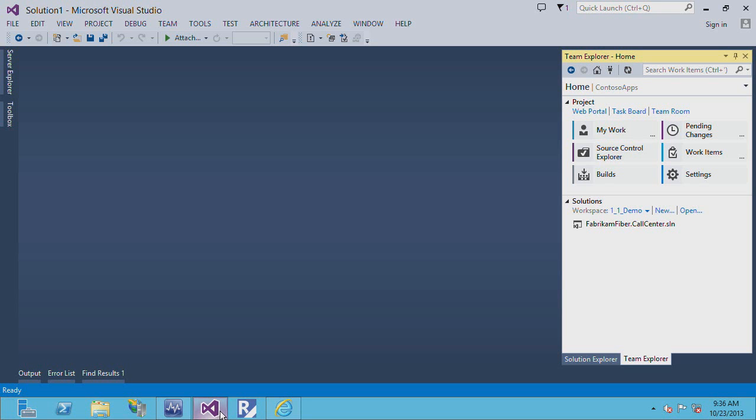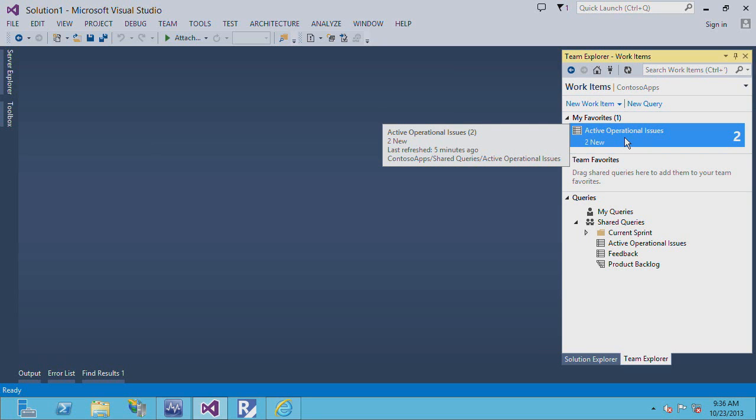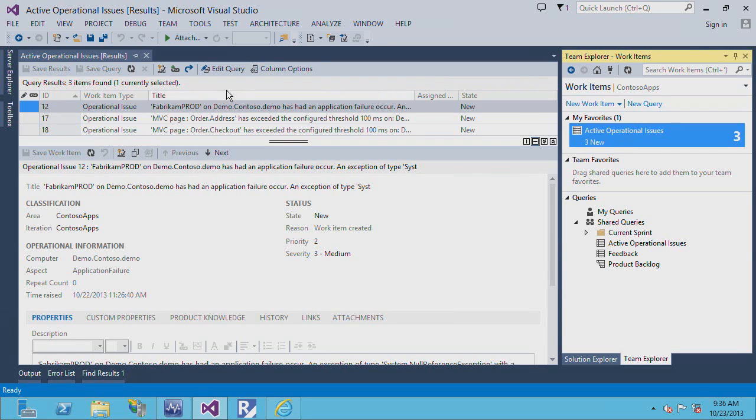So here I have Visual Studio Ultimate 2013. I'm going to go to my work items, and you can see I've already got a query set up for active operational issues. These are the work item types that are created with the System Center connector into Team Foundation Server. I'm going to double click on this so I can see my results. And you can see my count increased from 2 to 3 for the new issue that was recently assigned.